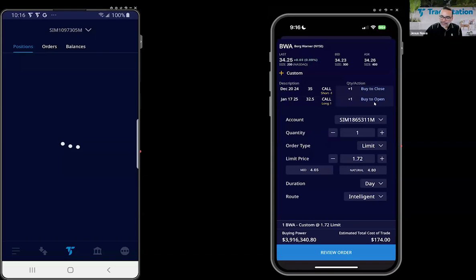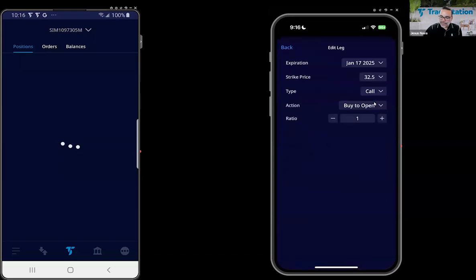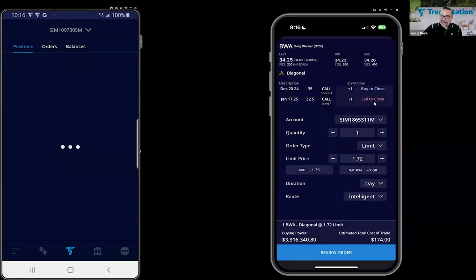The long one, I'm going to tap where it says buy to open, and I'm going to change this to sell to close. And then go back. Now I have my actions in the direction of my options and just getting rid of it. So let's say this one right here, we want to do it at market. So let me just change the order type to market.